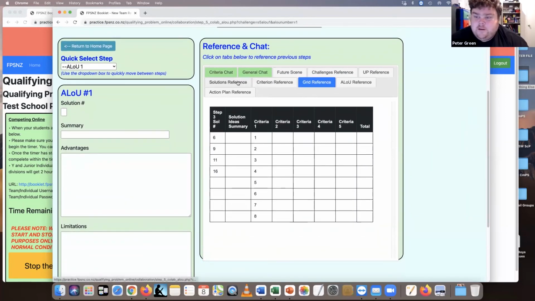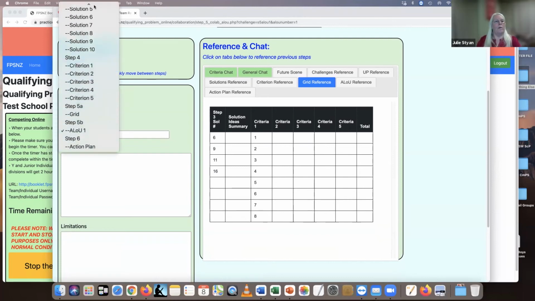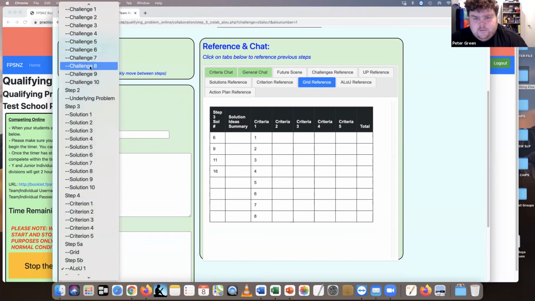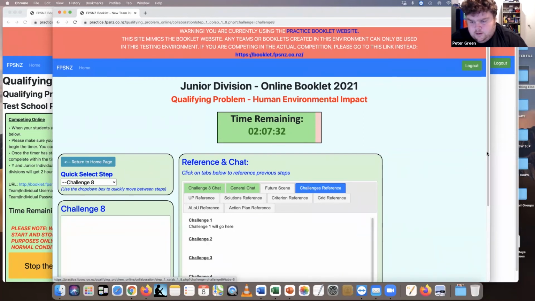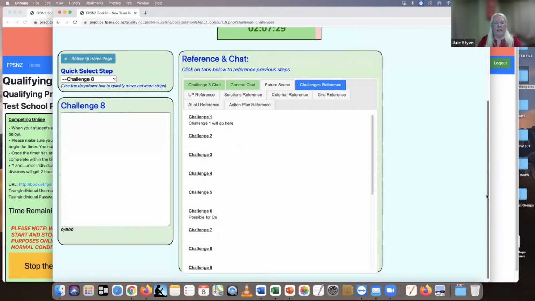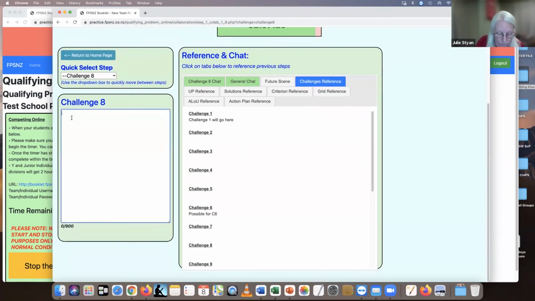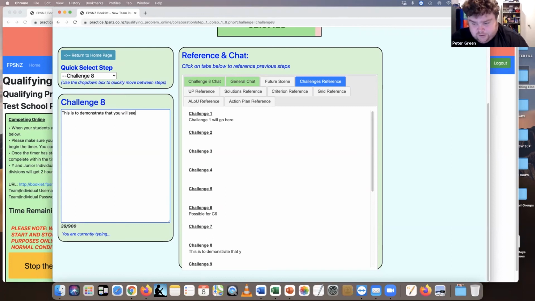Now, just with the reference, you might have noticed there's a slight delay when you're typing. So Julie, if you just open up one of the challenges, it doesn't matter which one, and click on the challenge references on the right as well. I'll scroll that down a bit so we can see challenge 8, which is the one I'm typing in. Now you'll see on the reference of challenge 8 there is a slight delay.